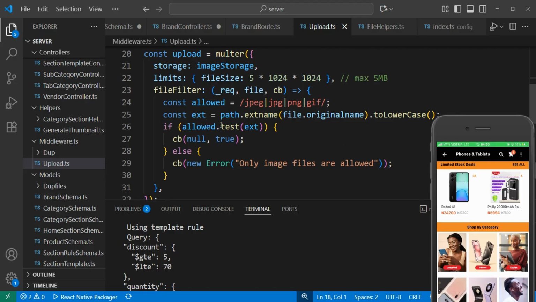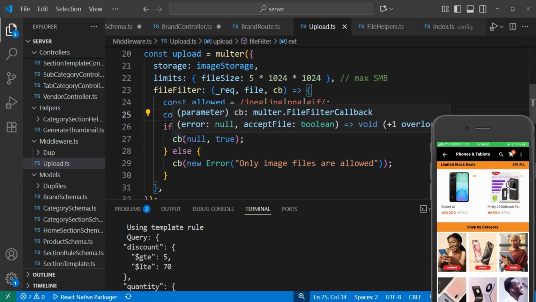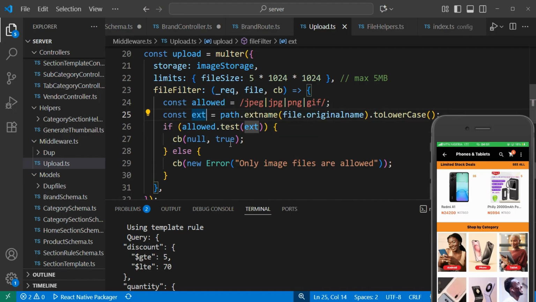So if allowed.test, we want to test and ensure that the file being passed is in line with any of these formats. If allowed.test on the extension, you can see the extension here, is in line, then we call the callback function with true. Else, we throw an error and say only image files are allowed.